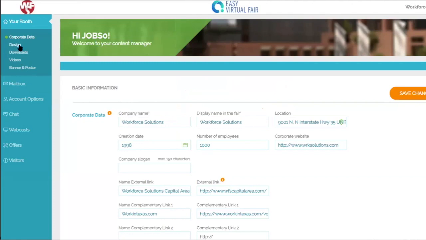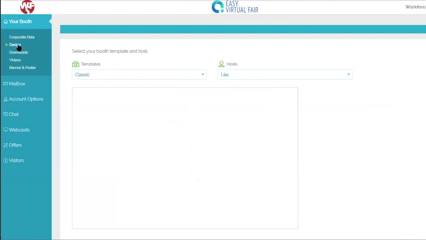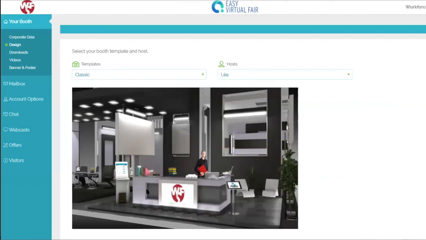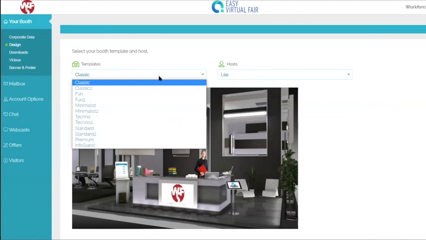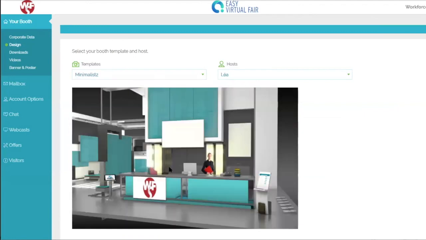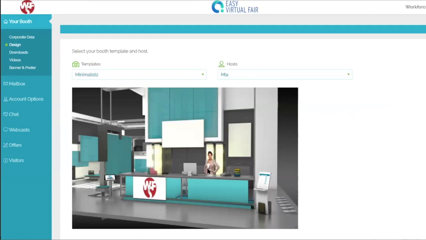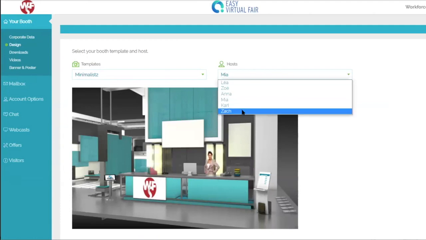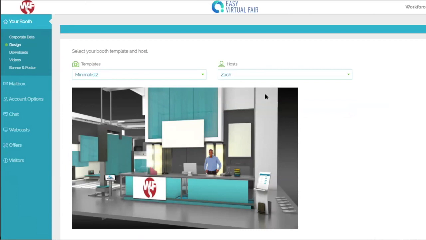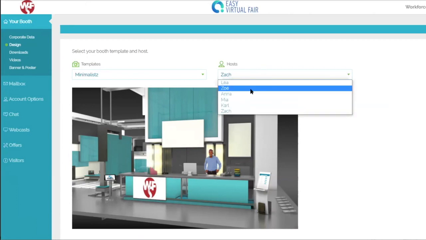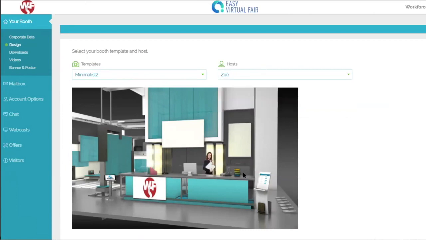So the next subsection under your booth is design. That right here is going to show the attendant and design of the booth that you've selected. As you can see, that company logo is already showing up here. Up here, you've got two drop-down boxes. You can use them to select different designs for your booth and different attendants. As you'll notice, different attendants have different attire as well as different body language. So you want to make sure that you just select a design scheme and an attendant that best fit your company to represent it to job seekers.